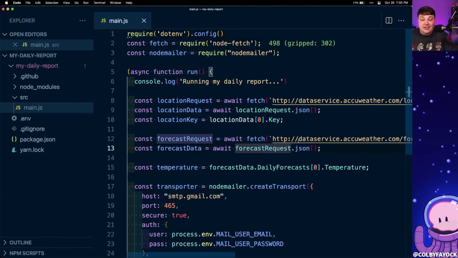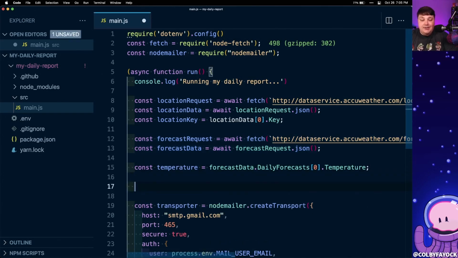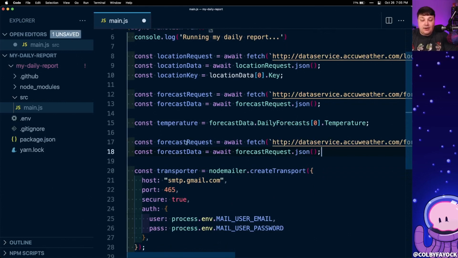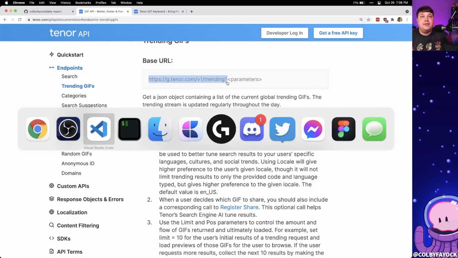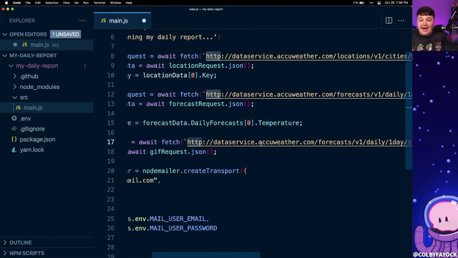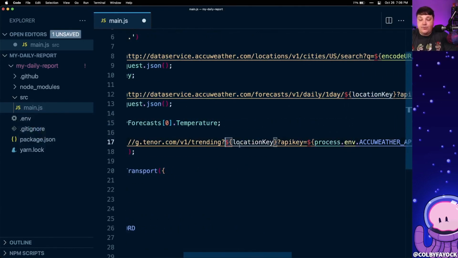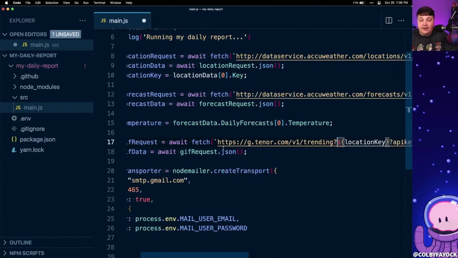But inside of my project, I'm going to take this existing forecast information and use it to create my new request, where instead of forecast request, we're going to make this GIF request and we're going to make this GIF data. Now for the URL, we want to grab this base URL for trending, and we're going to replace that AccuWeather API with the actual Tenor one in our GIF request.